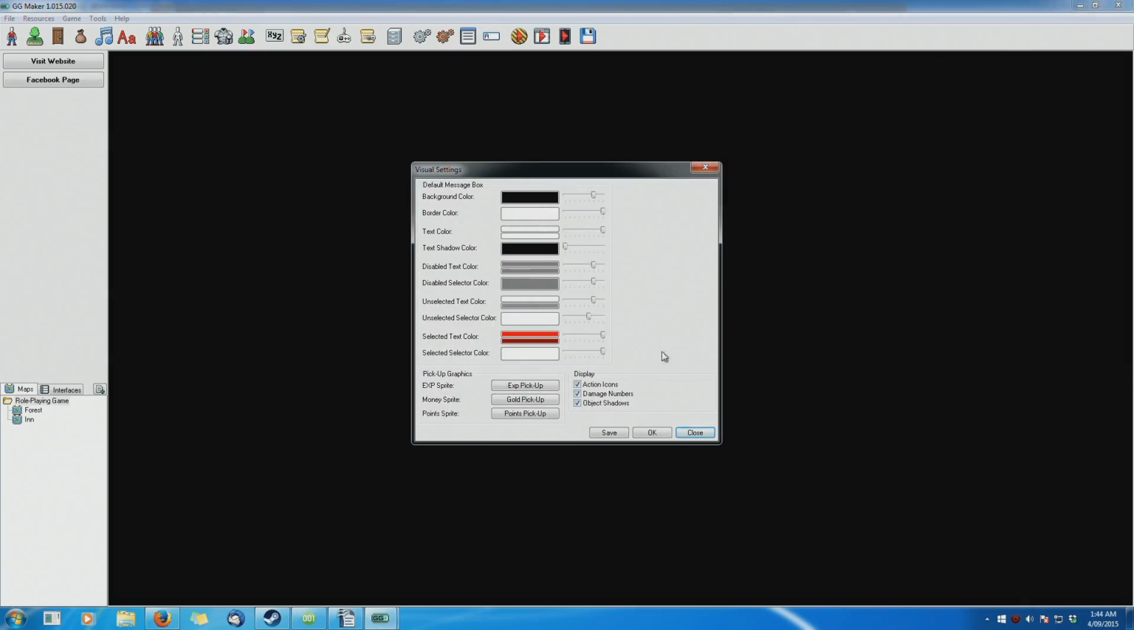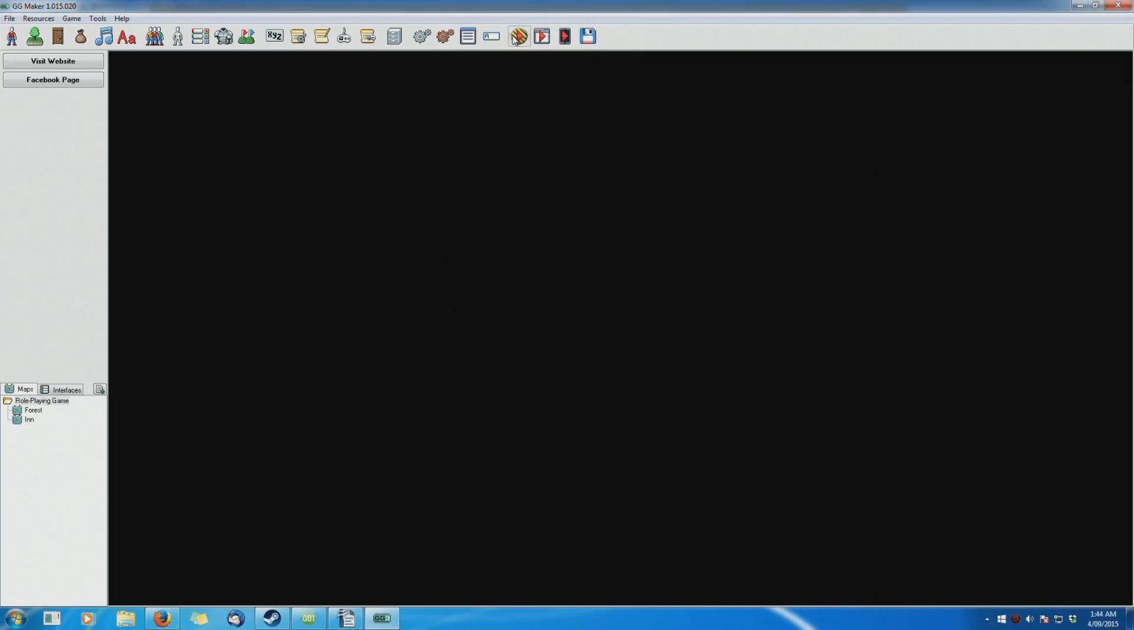Over here is the visual settings. This allows you to display things like damage numbers, so when you get hit it will show how much damage is done. This is just a default one. Obviously you can do this through the interface if you want to yourself, but it's just some visual options.